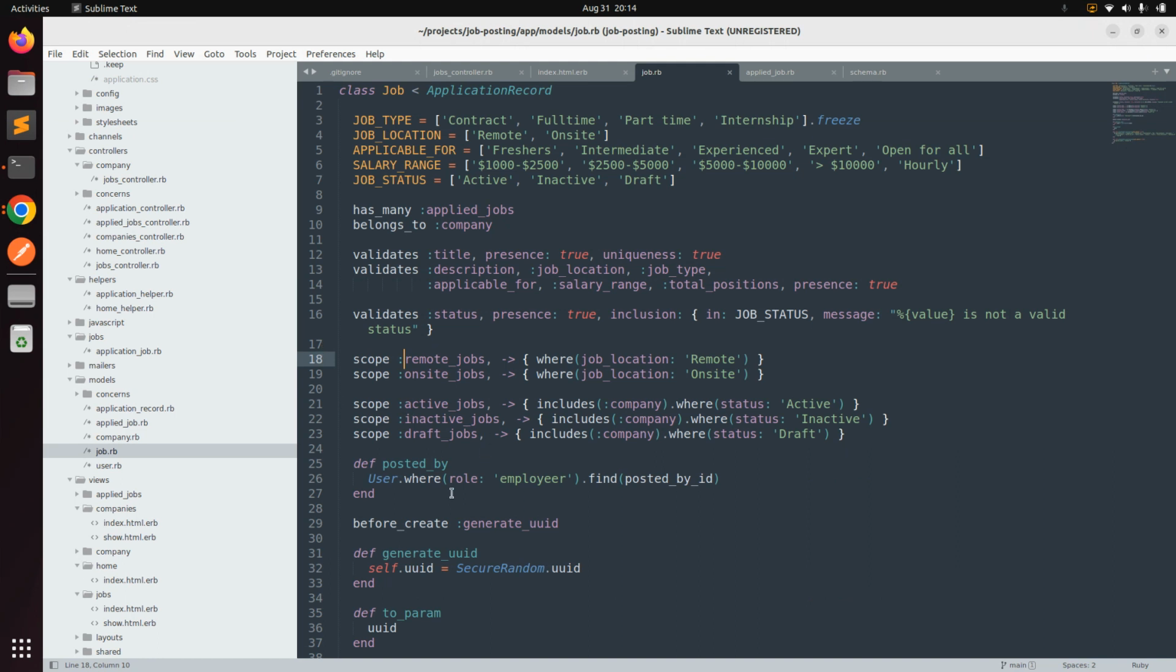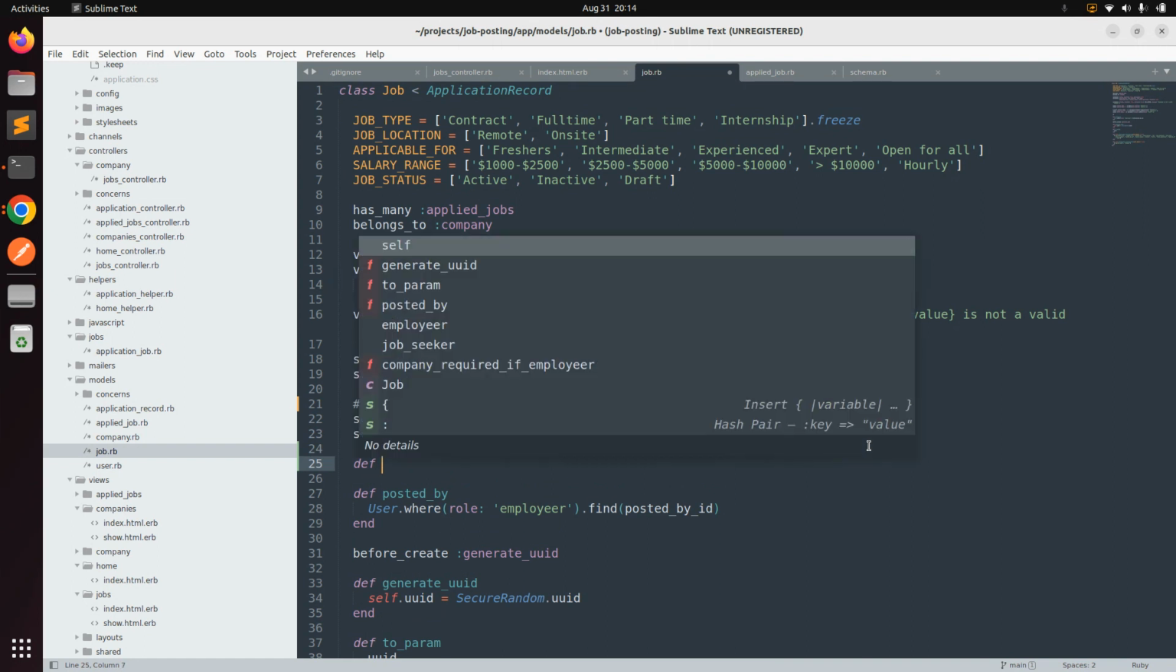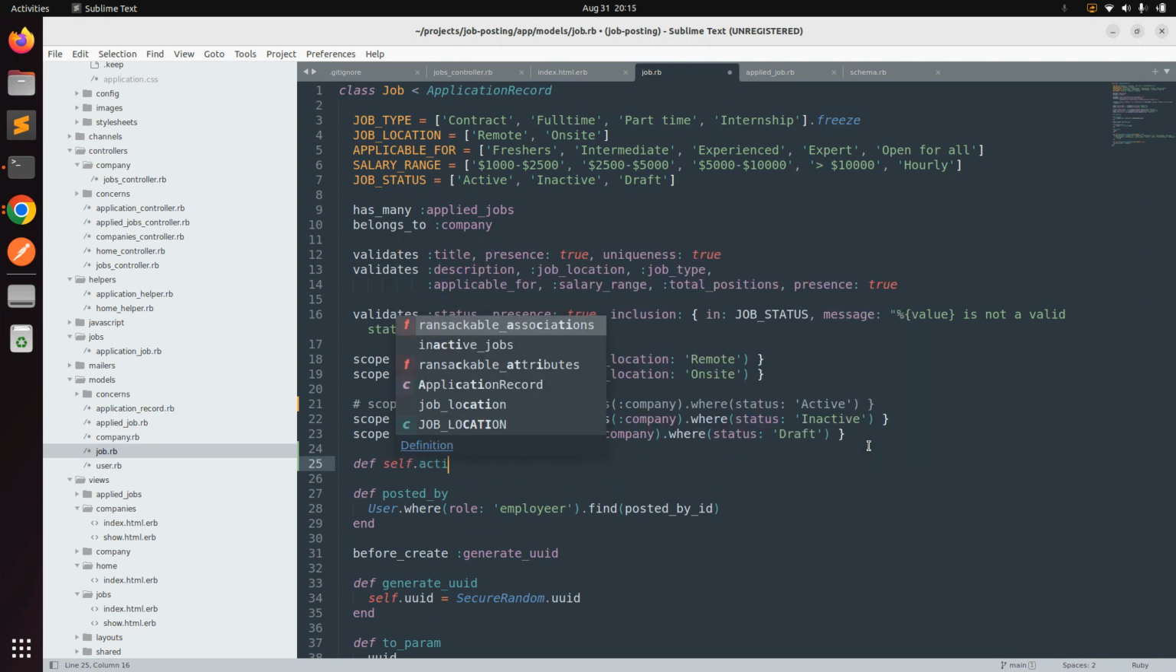Now, we can avoid this scope, and we can still achieve the same result using class methods. First of all, you need to know what class methods are and how to create them. In a Rails model, a class method is simply a Ruby class method. And how can we define the class method? def self dot your method name, so we can use active jobs.